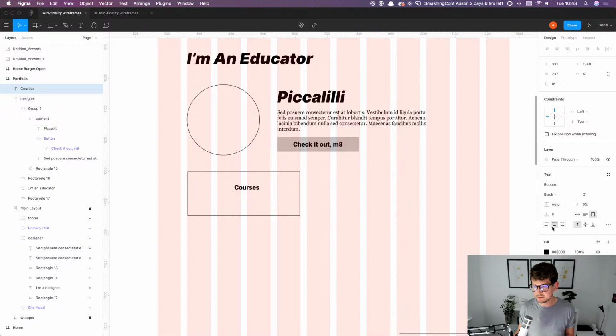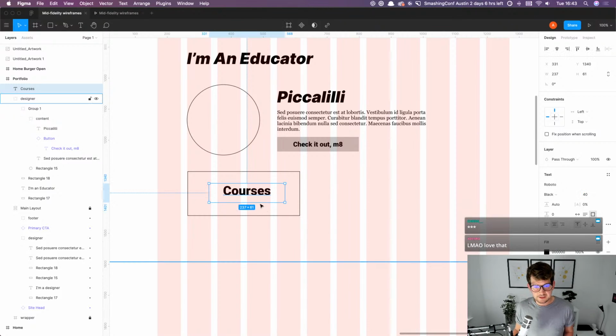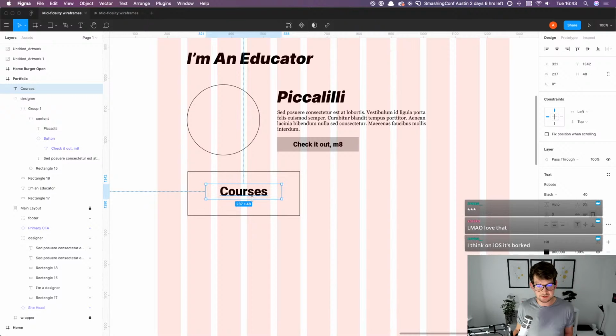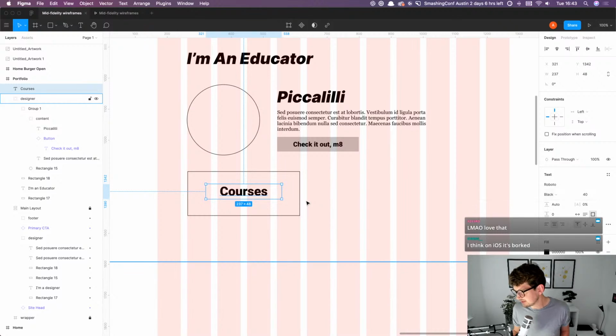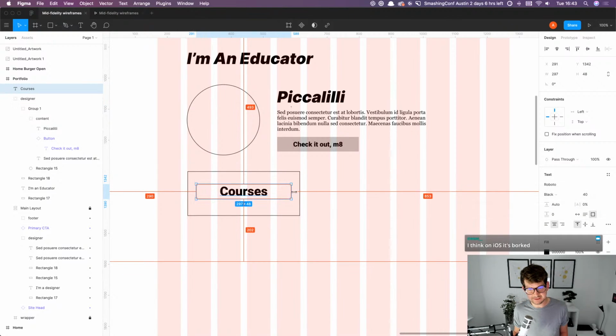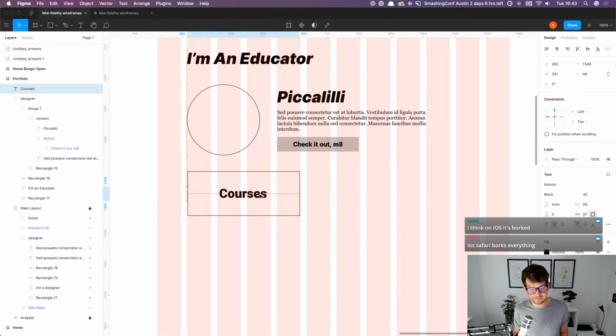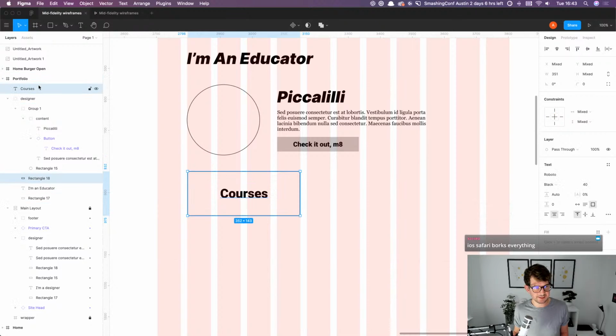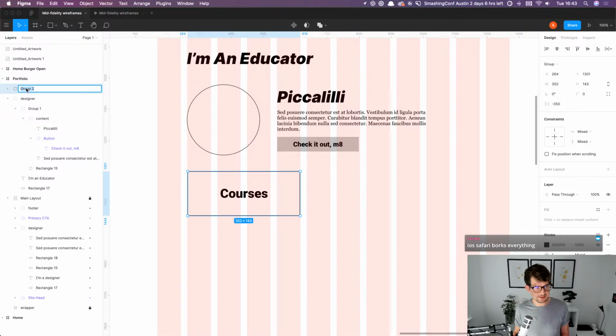Courses, center align that. I don't know, like 40 or something. Okay. Absolute rubbish. On iOS it's borked. That's because Safari is a bit ropey on iOS, isn't it? Just look at the state of this layers panel. It's having an absolute mare. Card thing.